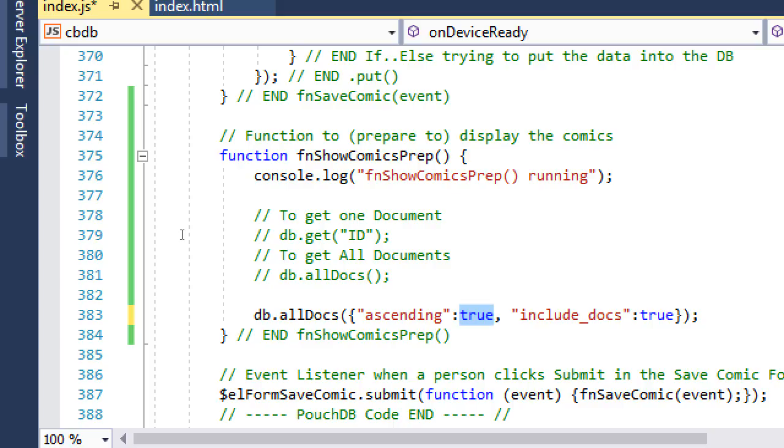Technically, when we pull data out of the database using all docs, it would only retrieve the IDs. You could further use that for some other filtering and sorting operations. For the moment, to start off with, we're going to say include docs, so also include the data related to that ID. Also give me all of the fields I created, the title, the publisher, the year, and all of that. If I didn't have include docs, it would be very boring. It would just be the IDs of the comics.